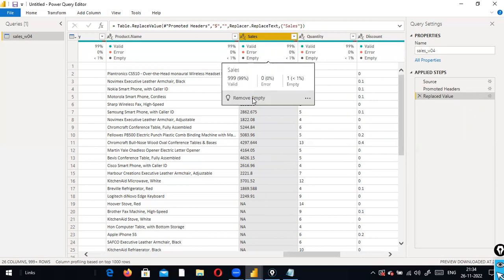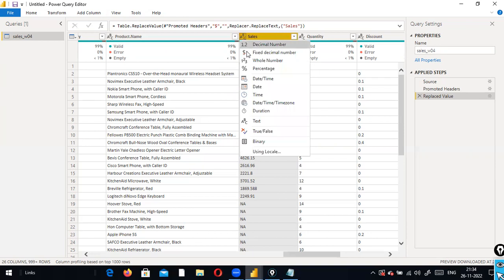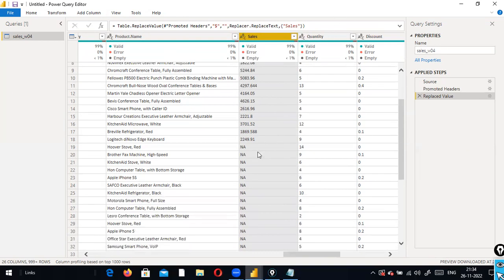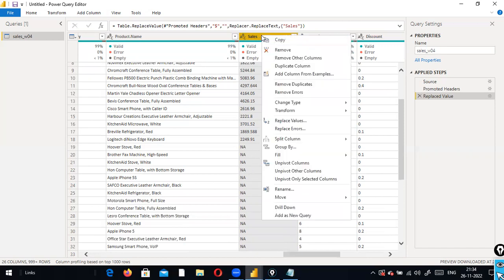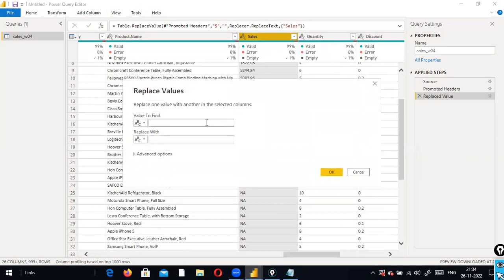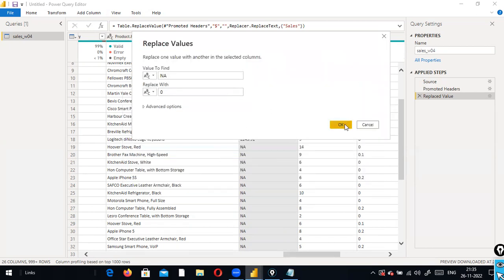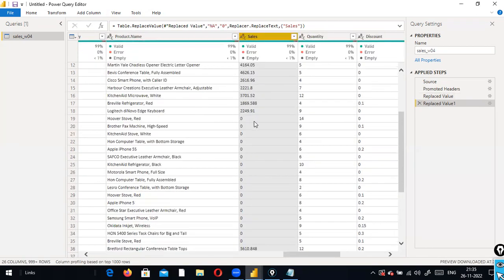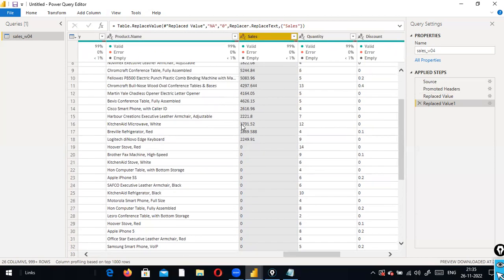So now if I scroll down, I can go and change it to decimal number. But if I scroll down, we have another problem. NA is there. NA stands for not available, which means no data is there. Blank values are there. So I'm going to right click on it and replace values. I just type NA and put 0 here. Replace all the blank values by 0, and then click on OK. Look here, all the NA values got replaced successfully by 0.